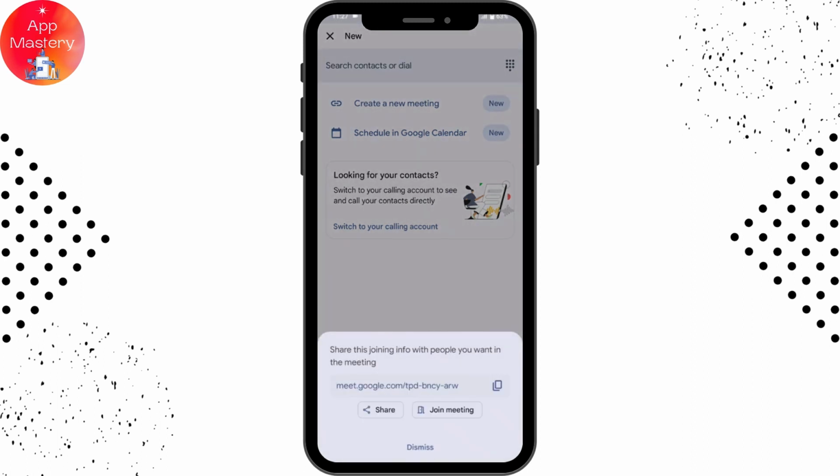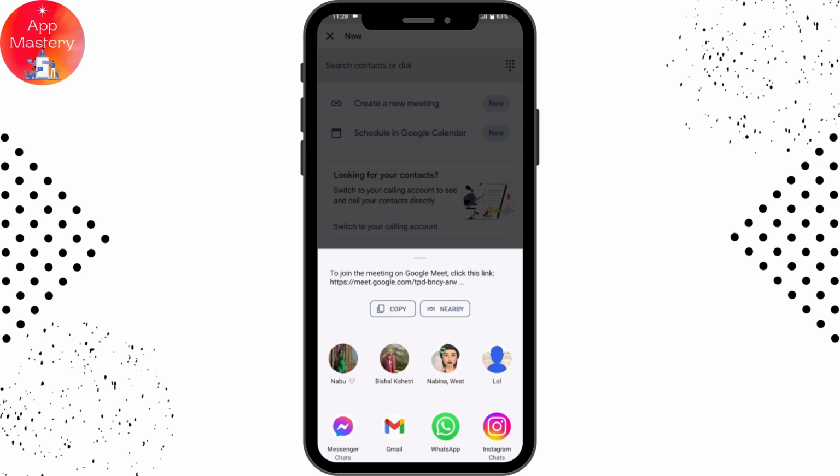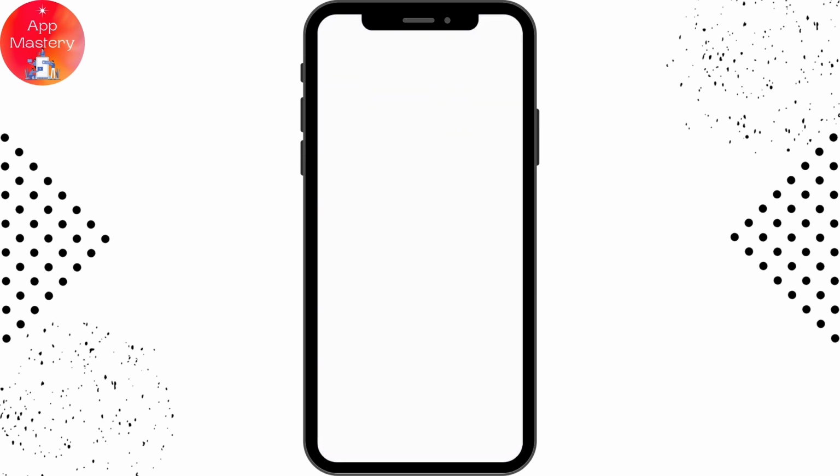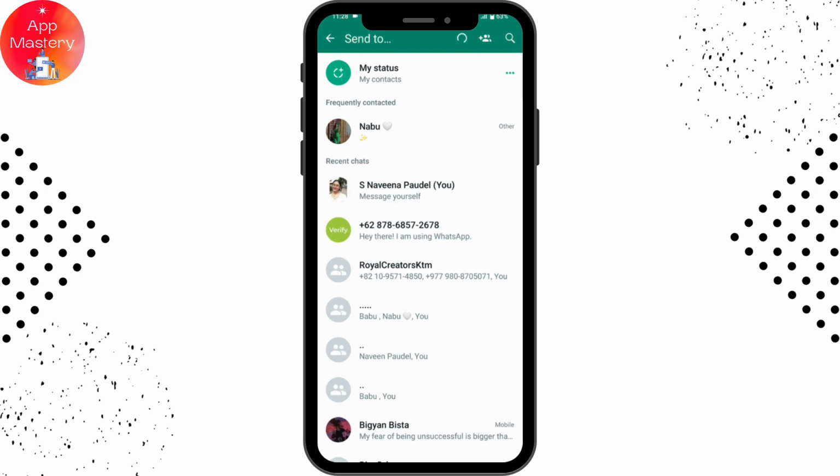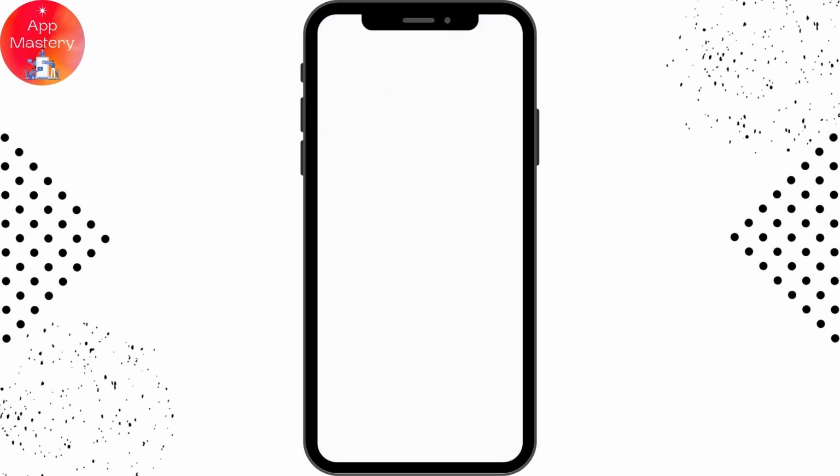And here you will have your meeting code, right? So you need to simply tap on share, which is on the bottom left, and here you will have WhatsApp option. So you need to simply tap on WhatsApp, and here you need to choose a person that you would like to send that, and then tap on send.